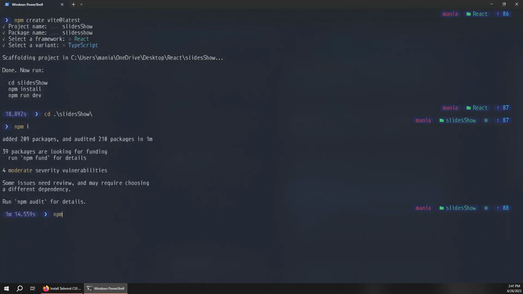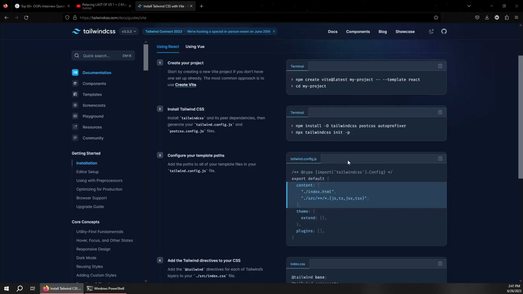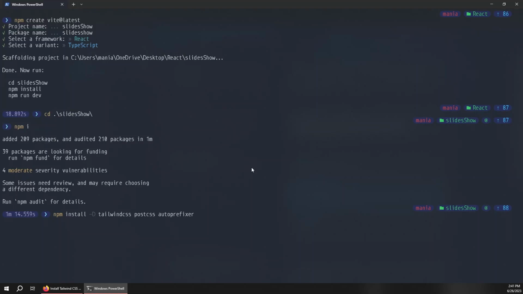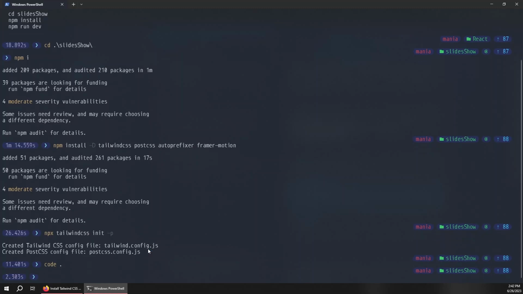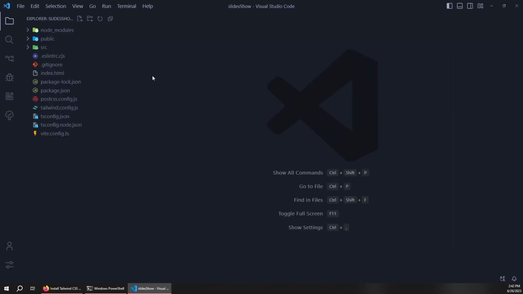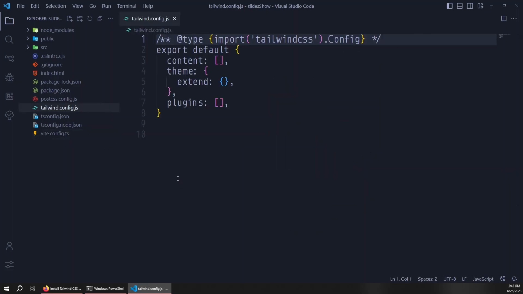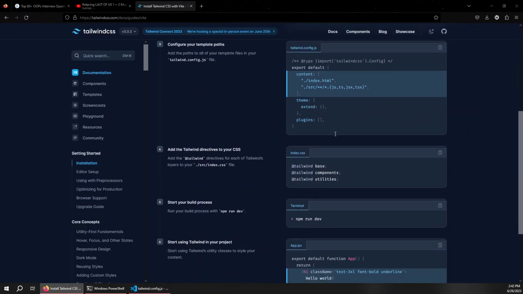Now I'm gonna just install the Tailwind packages. I'm also gonna add Framer Motion at the end because we're gonna use that for the animations. Okay, now that is installed, I'm gonna initialize Tailwind and open up my VS Code. So in the tailwind.config.js file, I'm gonna copy paste this content.